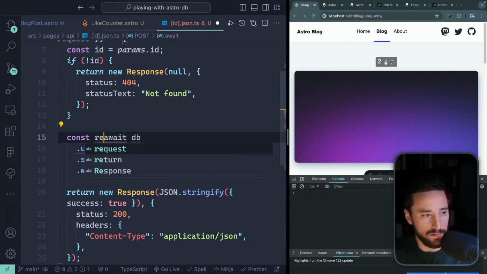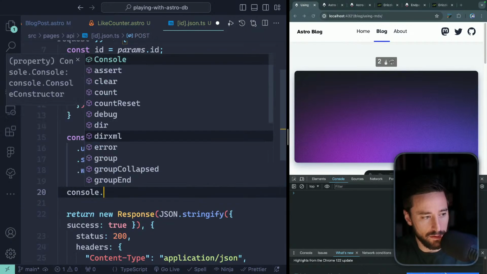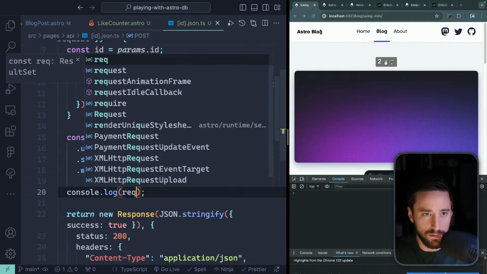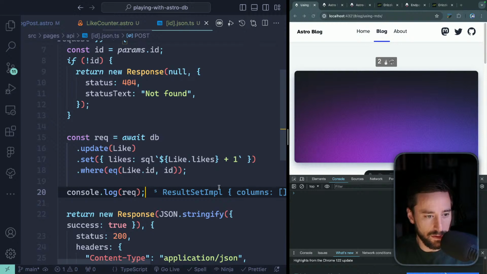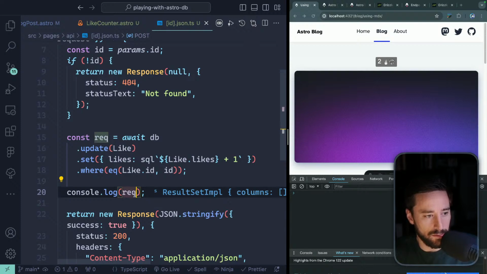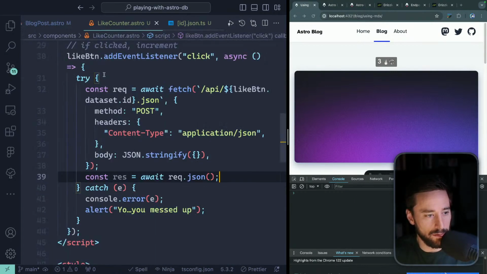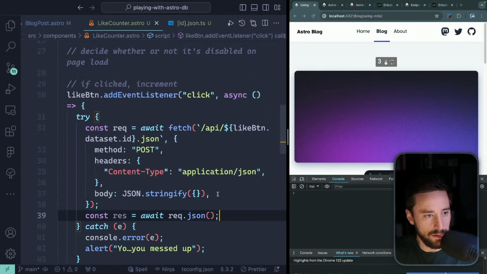Maybe I should just do it in here and see what's going on, because this is really what I want to know. Console.log request. Is that going to be okay? So if I click here, I get back something. Rows affected 1. Okay. So let's do that. Excellent.